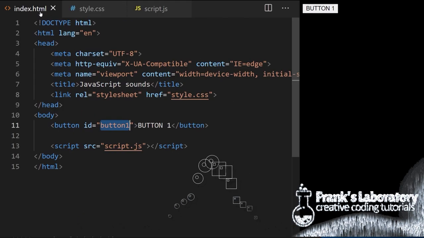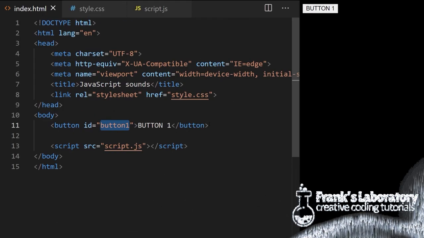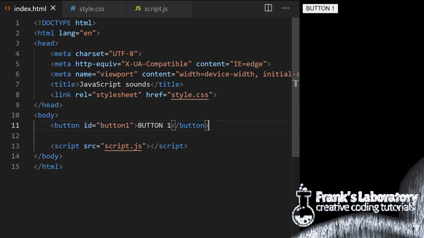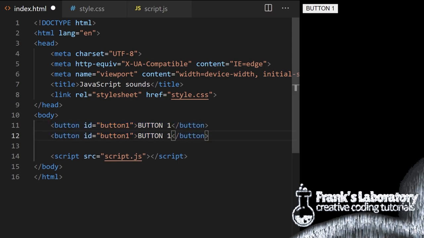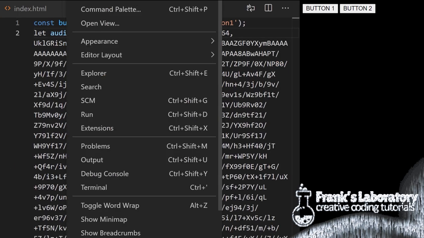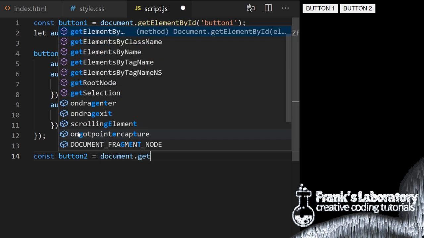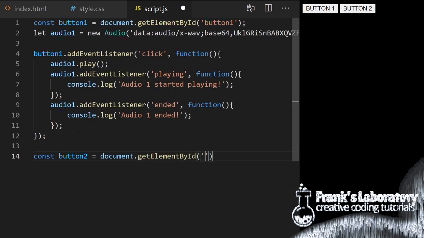I have button 1 that plays sound from audio file. I want another button that will play programmatically generated sound. I go to index.html and I create another button element. This time, I will give it ID of button 2. In script.js on line 14, I create a variable I call button 2 and I set it equal to document.getElementById and I pass it ID button 2.